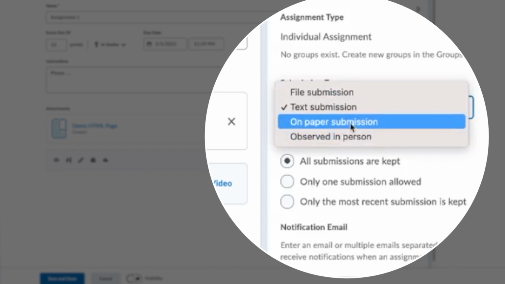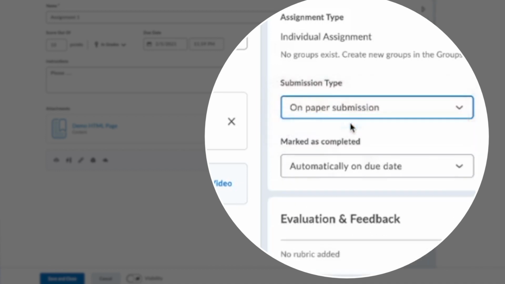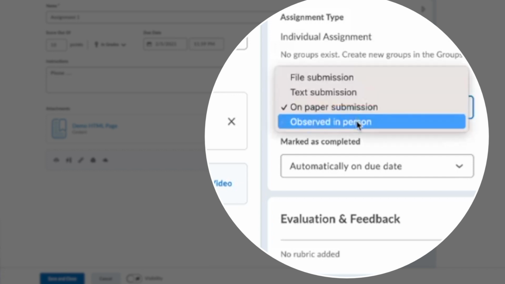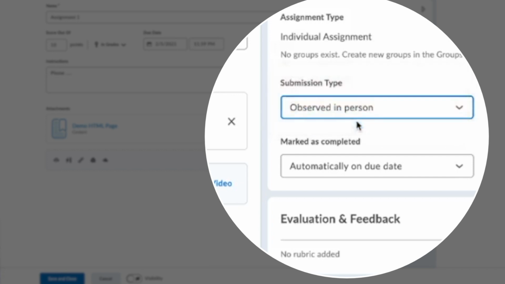So if you're collecting something from your students to assess after the fact, mark it off as on-paper submission. And then here you're going into this space to document it for that assignment, have that digital copy of it, and maybe connect it to your gradebook. Or finally, you've got observed in person. So something you're actually going and observing in the moment. You'll see you get different options with each.